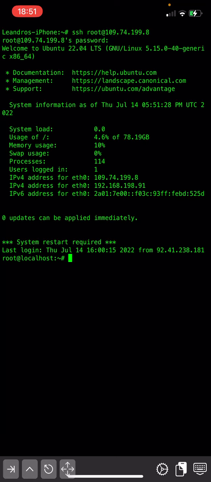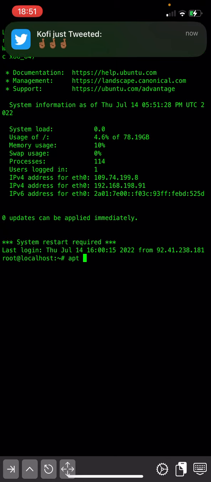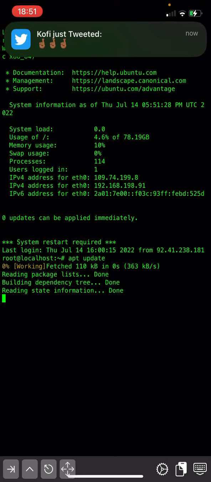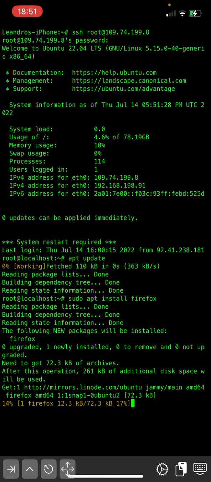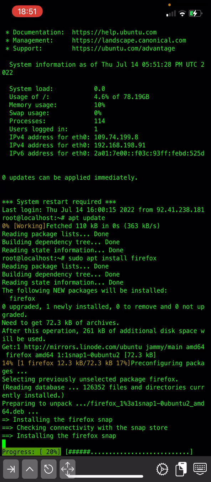And then basically you can just do apt update, even though I've already done it. Yeah, I've already done it. You can install stuff. So, for example, apt install web browser. Yeah, there you go. You can install the Snap Store as well.